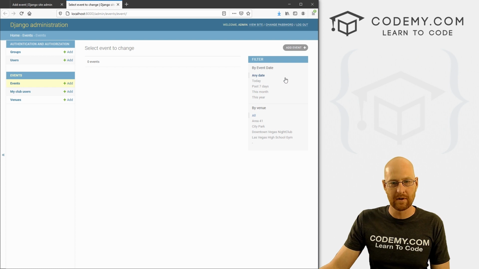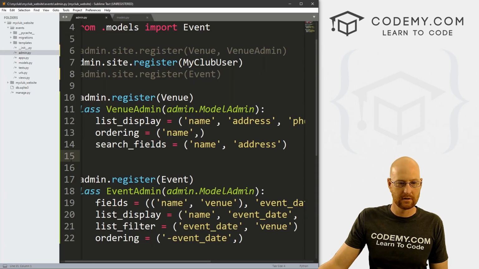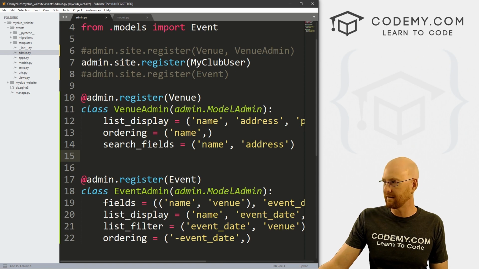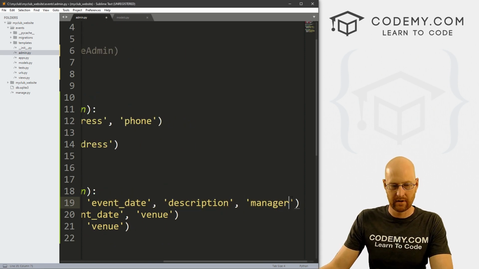All right, so it pops right up. And you see we've got the filters here. We don't have any events yet, but we've got these filters. So that's really cool. Now, if we add an event, we've got a problem there too. Let's see, check fields, unknown fields. I must have a typo. Love the typos. Okay, so we've got fields, we've got name and venue, event date, manager. There we go. Okay, so save this one more time.